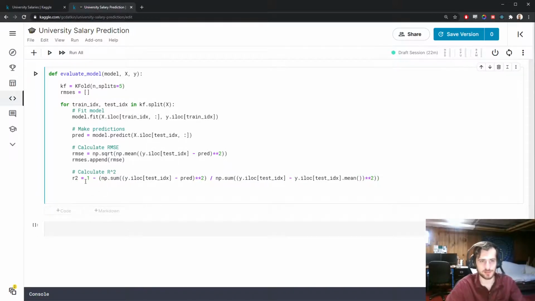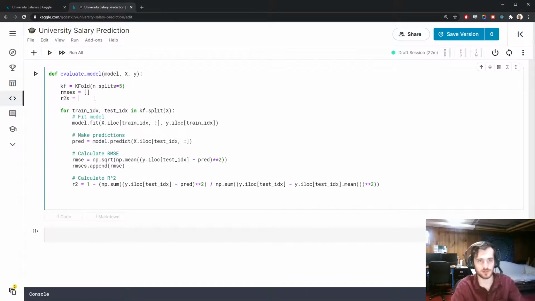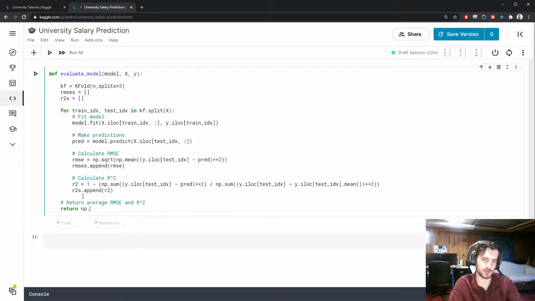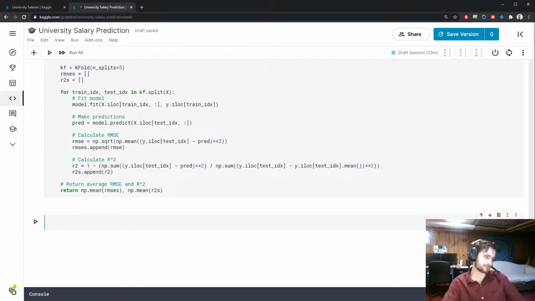And what we'll do after that is make another list up here called R2s, and we'll append this value to that list. The reason I put them into these lists is because I now want to return the average RMSE and R squared. So we're going to return numpy.mean of RMSEs, and numpy.mean of R2s. So we'll get the average RMSE across all k-fold iterations, and the average R squared score across all k-fold iterations. So that is the function we're going to use to evaluate the model.